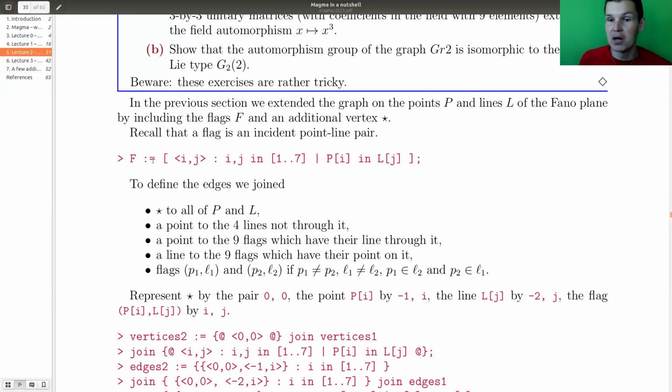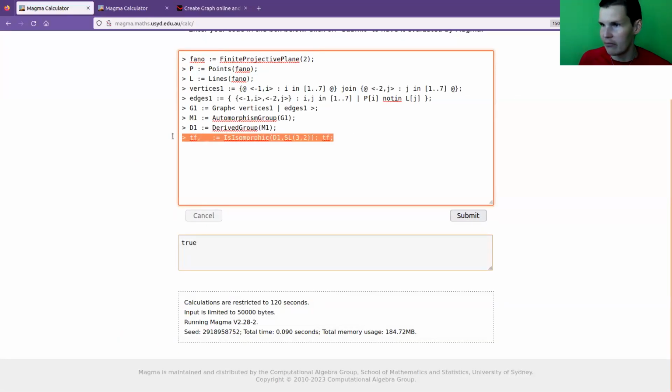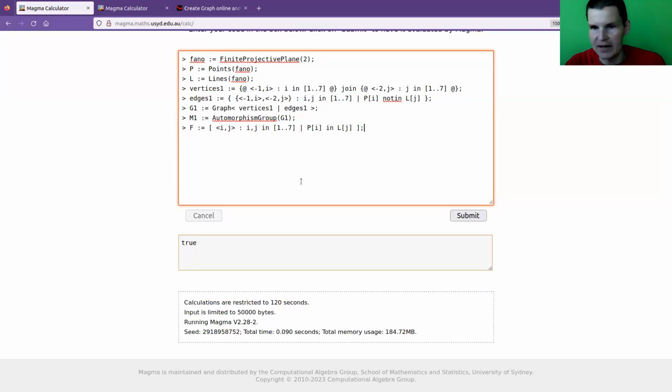We set up the flats, and this is just the following. I just put it here. So I don't need this one, and I need this one. Let's get rid of the isomorphic. We don't need the group. So we just set up another set of vertices, namely (i, j) where P_i is in L_j.